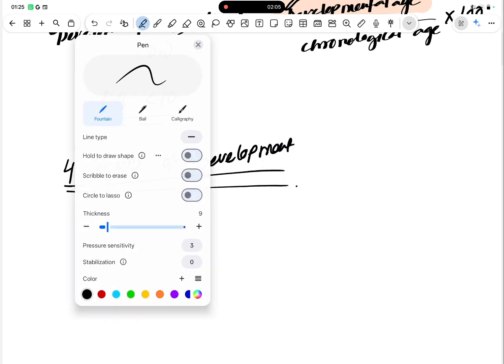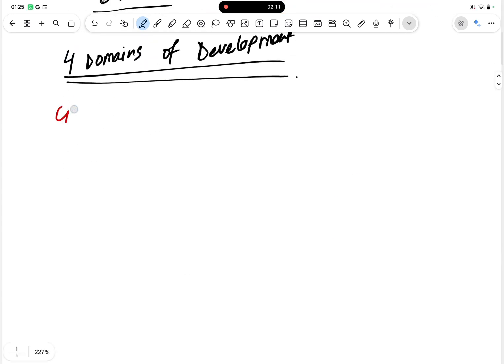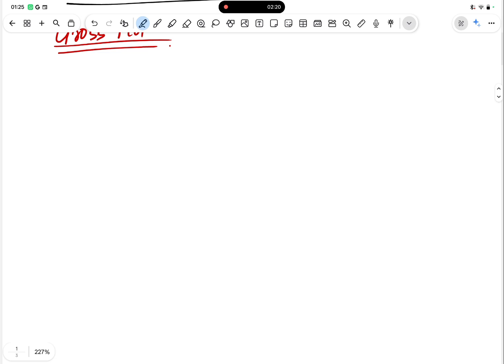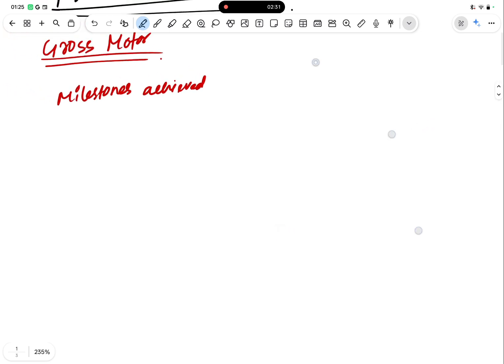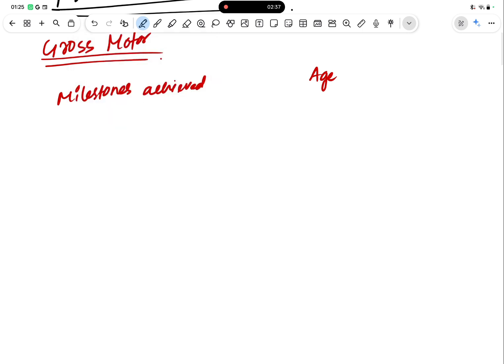So the first domain is gross motor, right? So in gross motor, first we will see the milestones achieved and the age at which the milestone has been achieved. So the first milestone achieved is neck holding. Neck holding is achieved at 2 to 3 months of age.